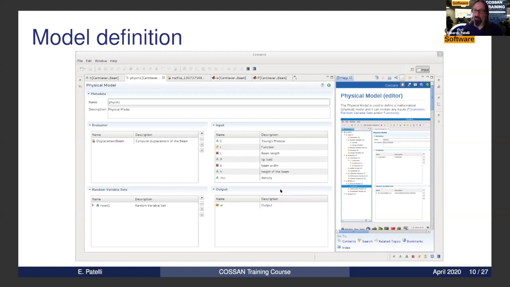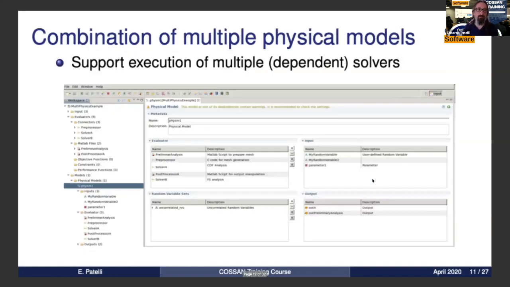And a good feature about Cossan-X is that you have the help integrated in the software itself. So if you are not sure about how to define a specific part of the analysis, you have this question mark here. You click on the question mark, you open the window that you can see here, which provides help and a detailed description of how you perform the analysis and what is expected by the software to perform the analysis.